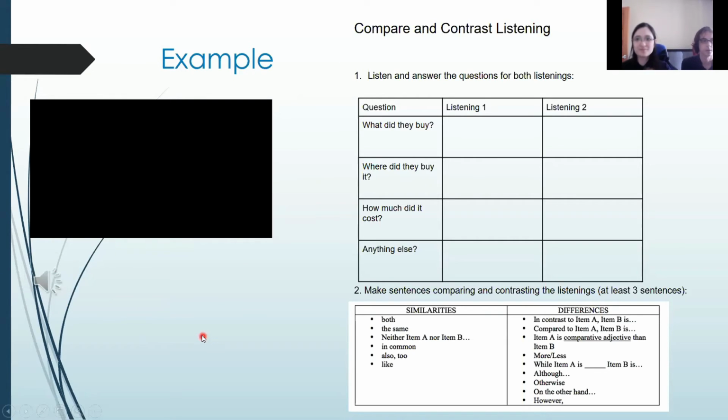Hey, look, I bought something. What did you buy? Laptop. Oh, where did you buy the laptop? I bought this in internet. How much is this one? It's $500.